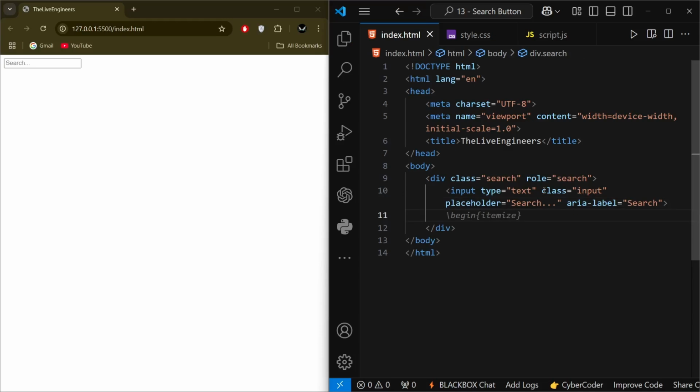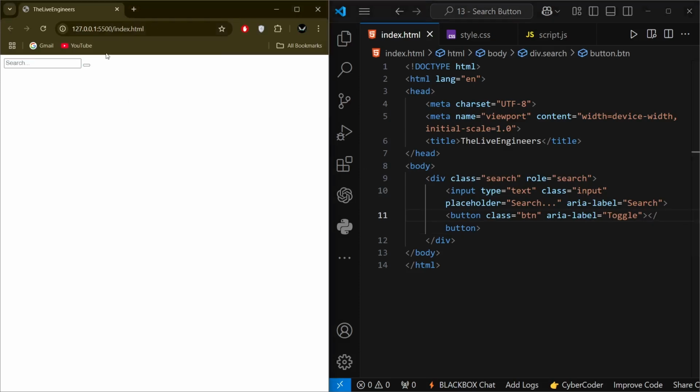Then create one button with the class name of btn, or you can give button also, and for this also give an aria label equal to toggle. So I think that is all for the HTML structure, but we need to get one search icon.